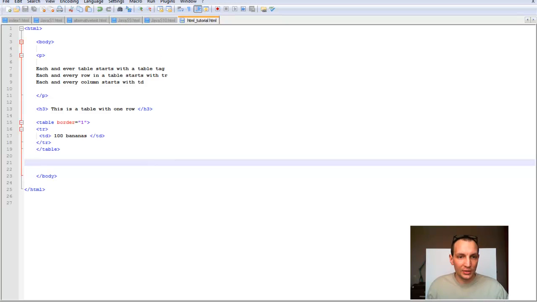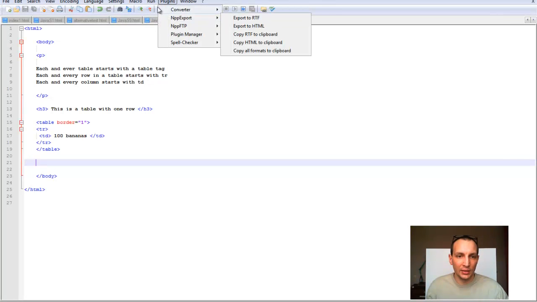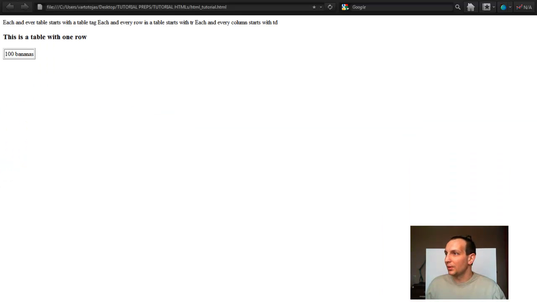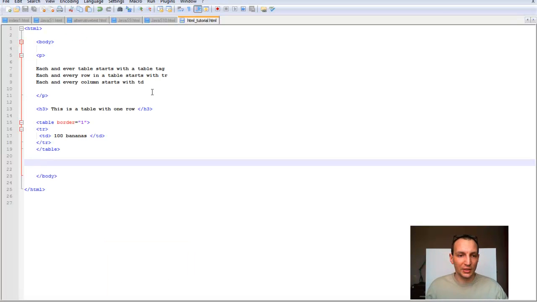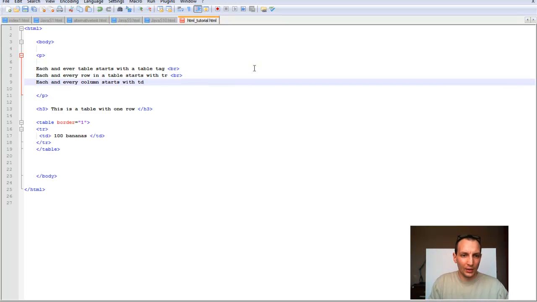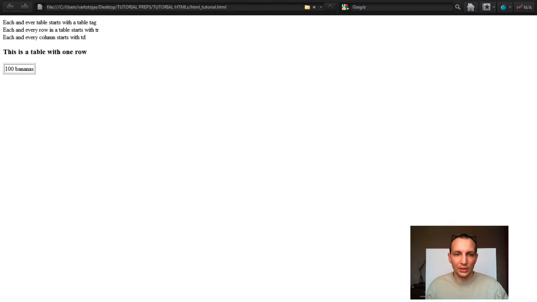So let's save it. I'm doing it with Ctrl S, and let's launch it in Firefox. So there you go, guys. You can see that each and every table starts with a table tag. So we can enter this neat trick that we learned. Yes, we can enter the line break. Okay, and let's save it, and we'll see a little bit nicer result. Okay, there we go, guys.